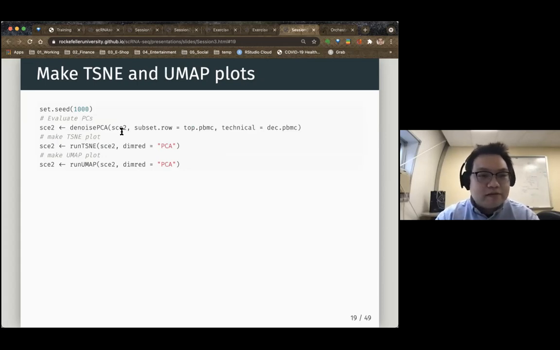Then we can make a tSNE plot and a UMAP plot by using these chunks. We can evaluate how many PCs we use, and then using the PCA plot, use the PCA result to calculate the tSNE plot and the UMAP plot.